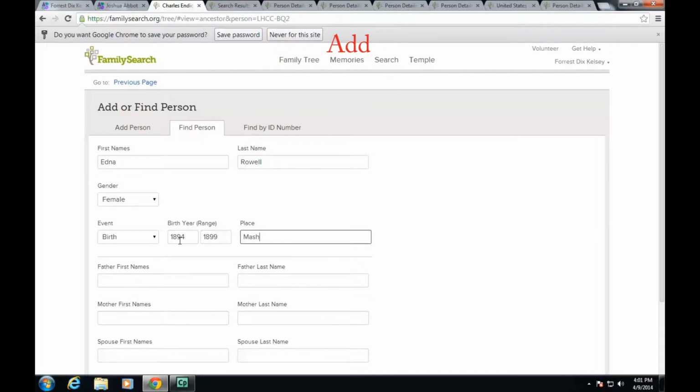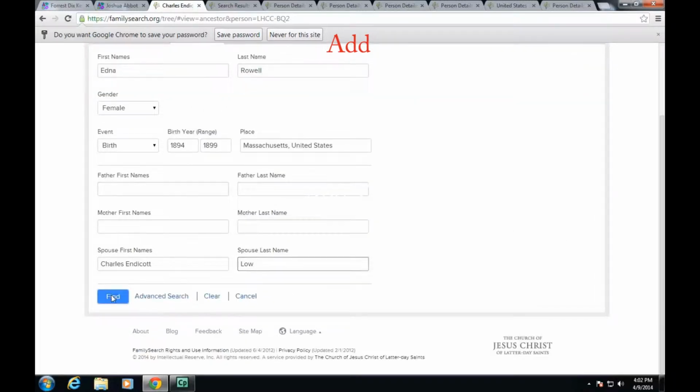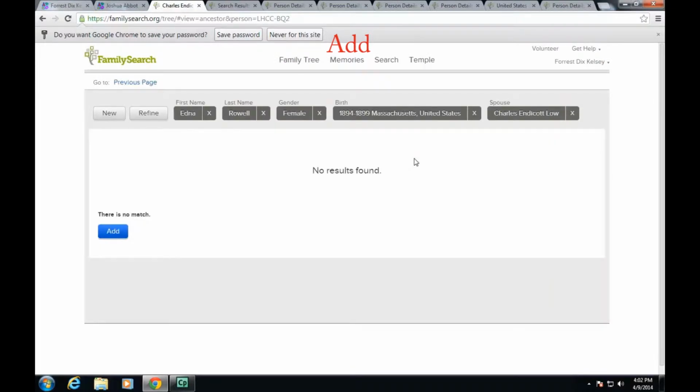She's born in Massachusetts, and her spouse's name is Charles Lowe. And that's enough information for us. Let's go ahead and see if there is somebody in the database, and we find that there's not. So here we will add her.